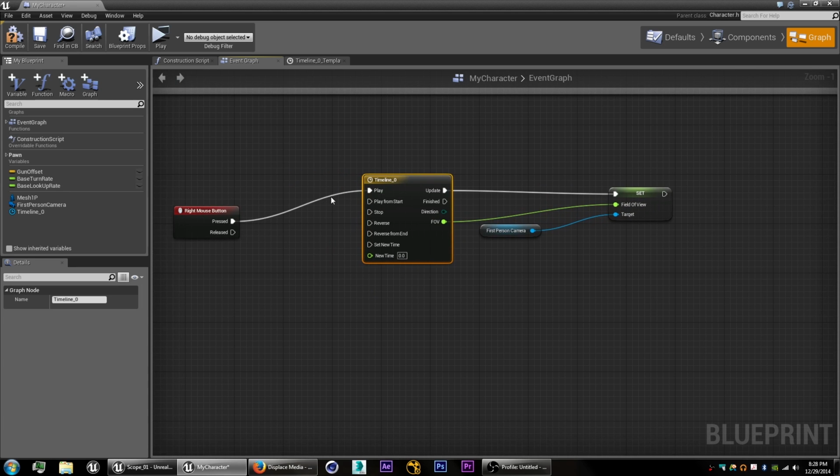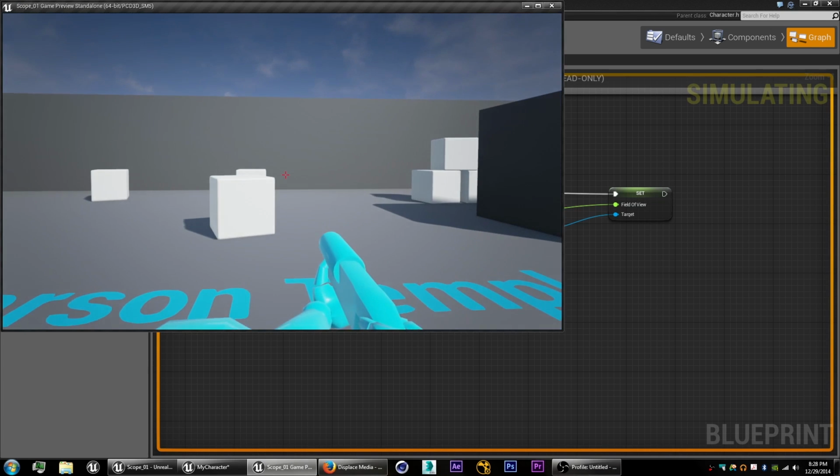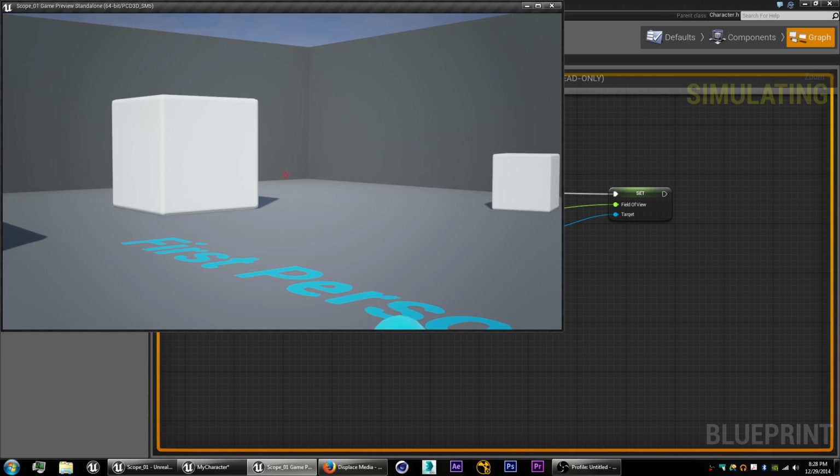Now what this will do is it'll zoom it in whenever it's pressed, but when it's released we want it to reverse the animation and zoom back out. So let's test this out, and when I right click, it zooms in.